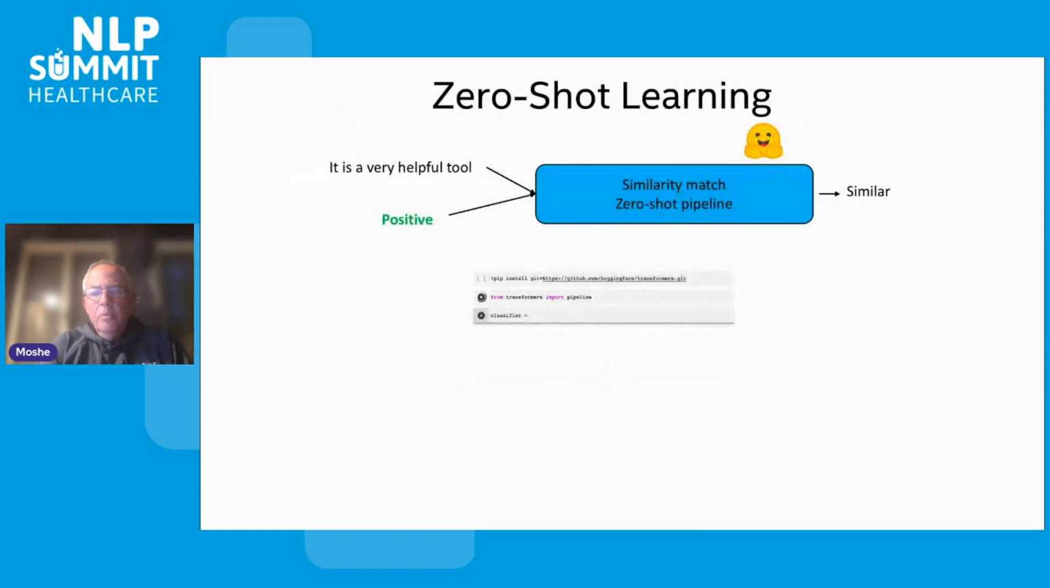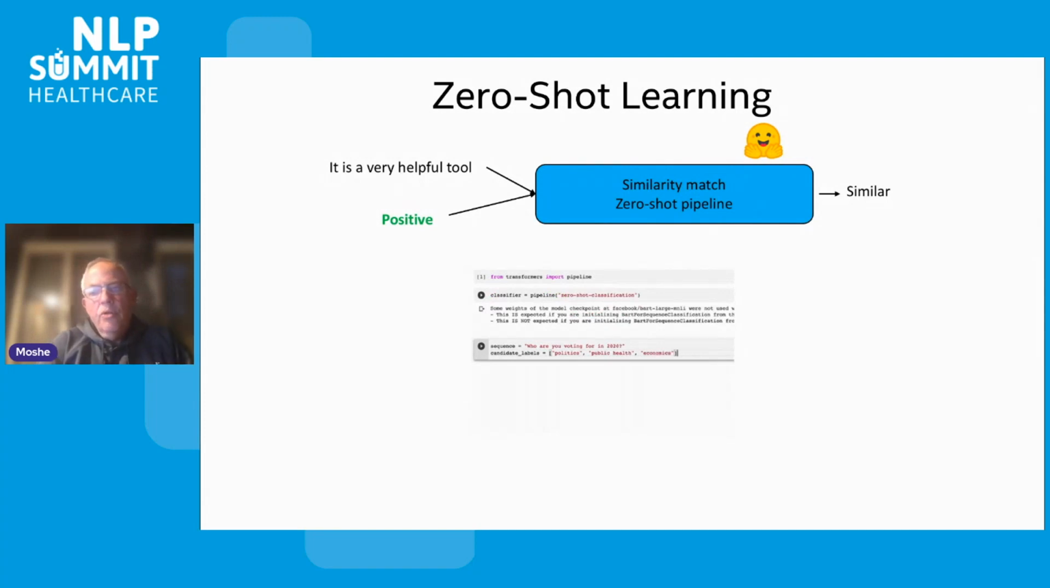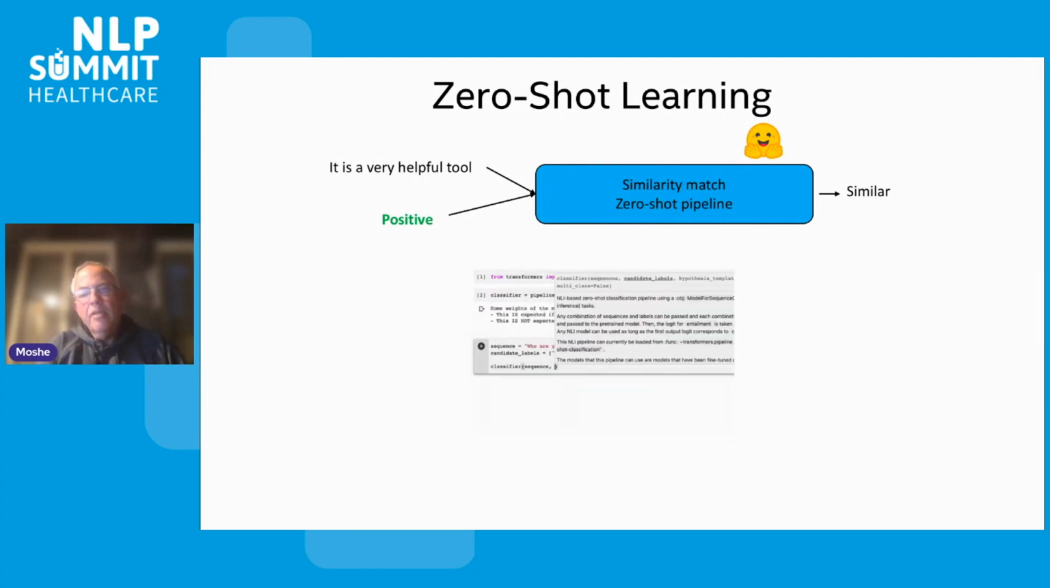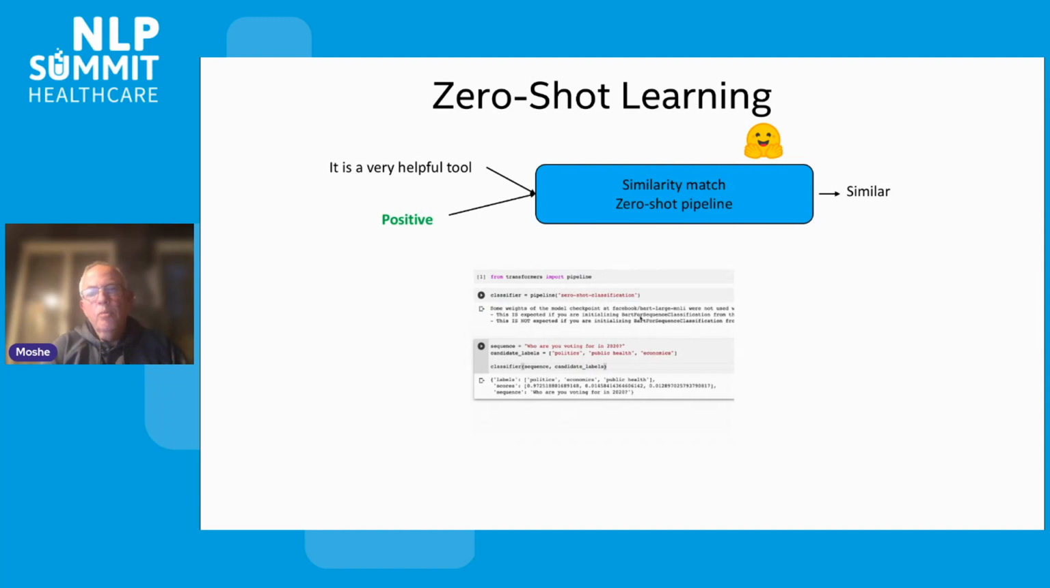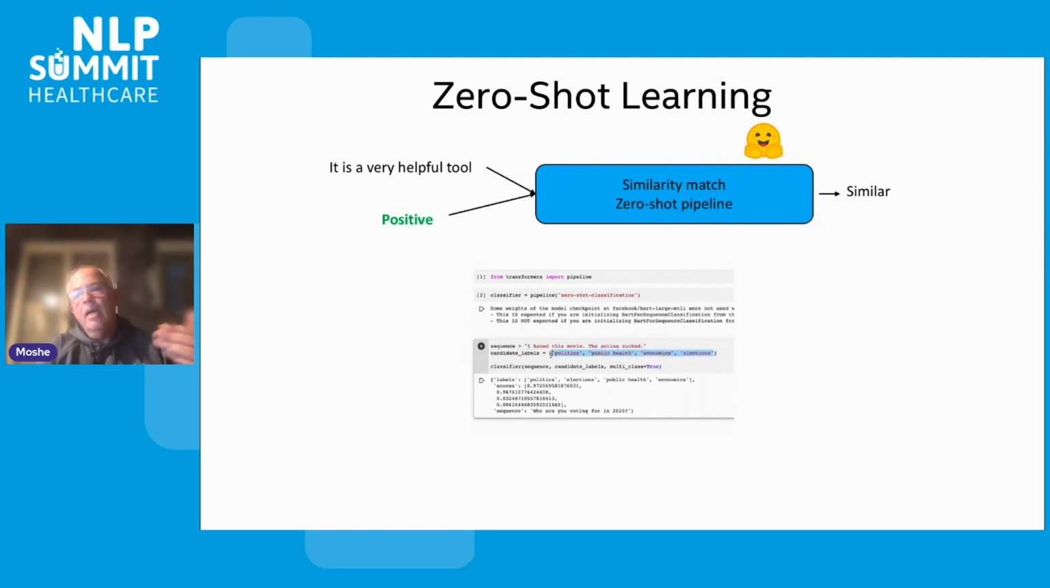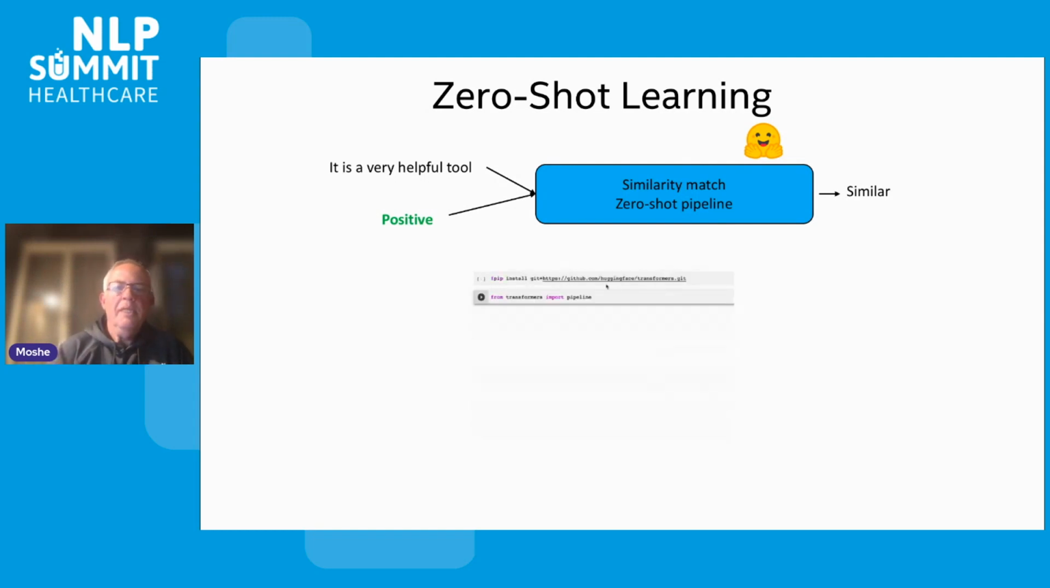So let's start with zero-shot learning. Hugging Face Transformers, a famous library for NLP, includes several models for zero-shot learning. In just a few lines of code, you are able to build a zero-shot pipeline where you only have to set your class names, and the model returns a similarity score for each class for a new query input. This is what we can see here in the slide.